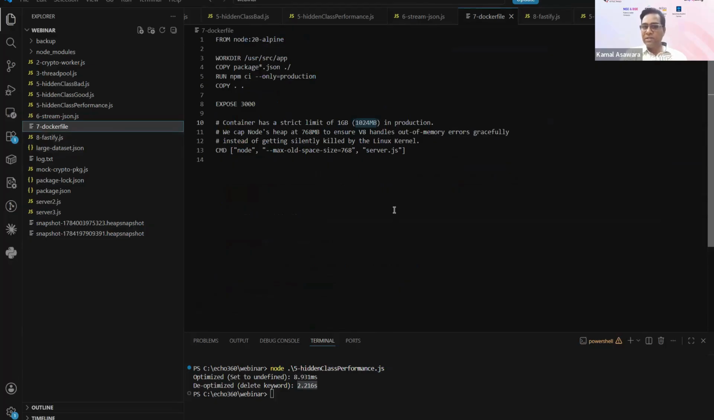And the next thing we have discussed is this example of your Docker file. As we discussed, if you have 1 GB of RAM, you should set your max old space size flag to nearly 700 MB. That we are setting here on the Docker level.